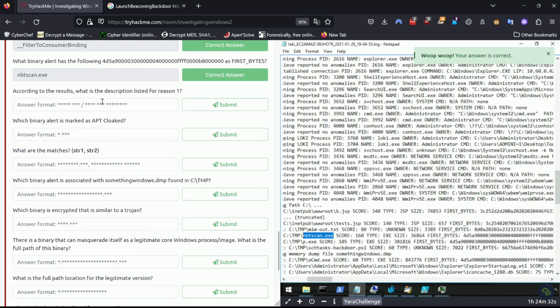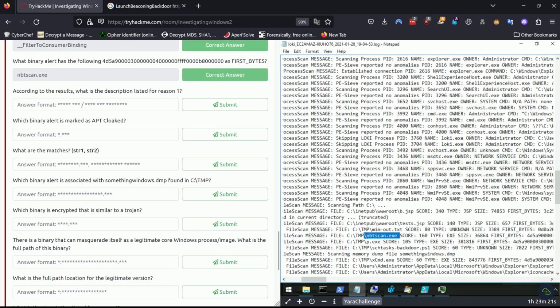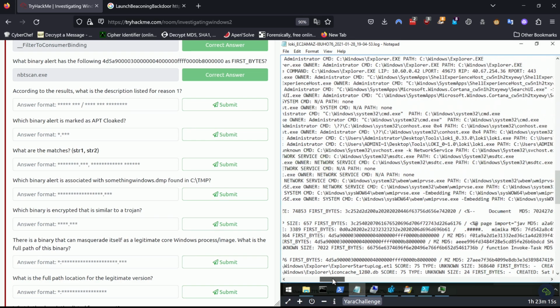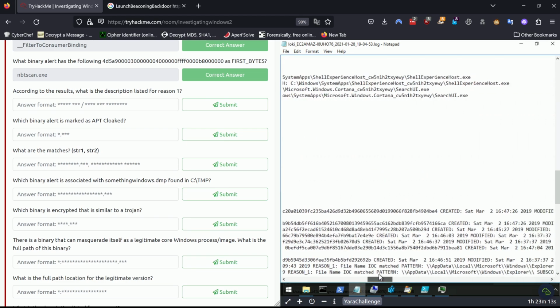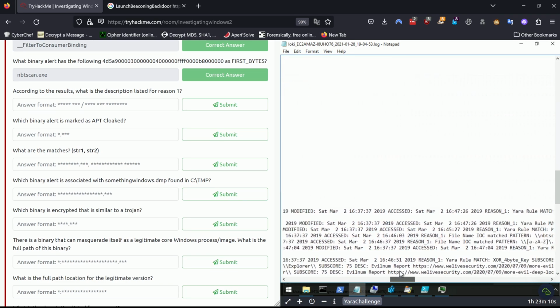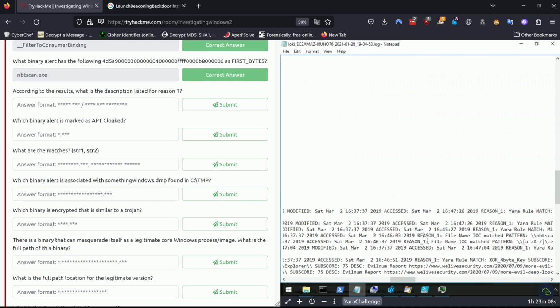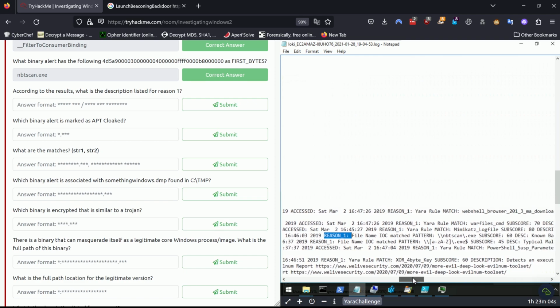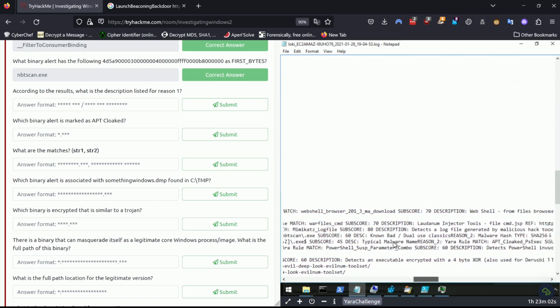According to the results, what is the description listed for reason 1? So for this one, we'll just be looking back at our mbtscan.exe entry here in the logs, and we'll just be scrolling to the right to find reason 1. Right here. And what we're interested in for reason 1 is not this first part right here. We want to look for the description, which is right here, known bad / dual use classics. And that should be our answer for this next question.